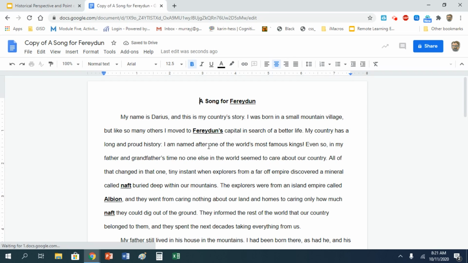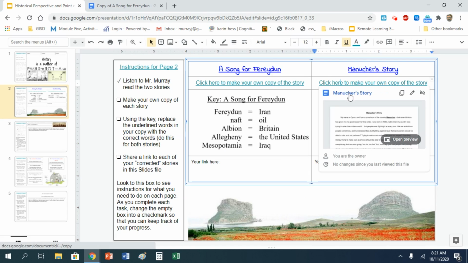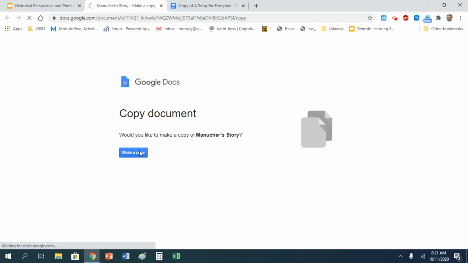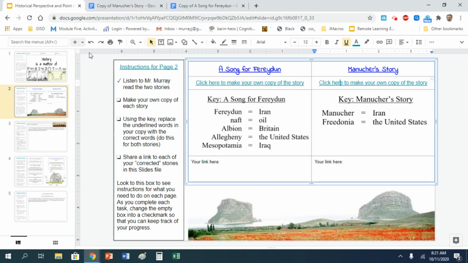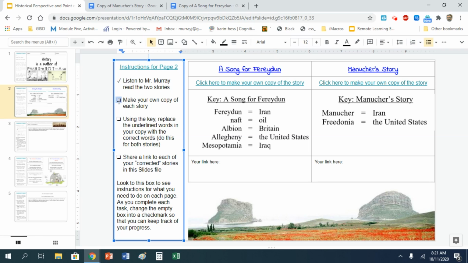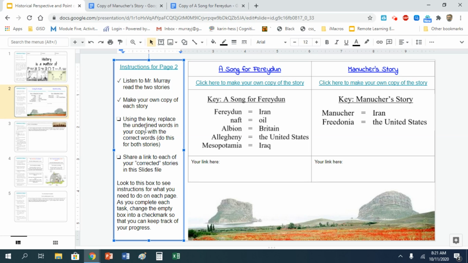And now you have your very own copy of the story that you'll actually be able to edit. You'll do the exact same thing for the other story. And there we go. I now have my very own editable copies of these stories. So I will check this off right here. Right click, check. Okay. Using the key, which appears right on this page, replace the underlined words in your copy with the correct words. Do this for both stories.